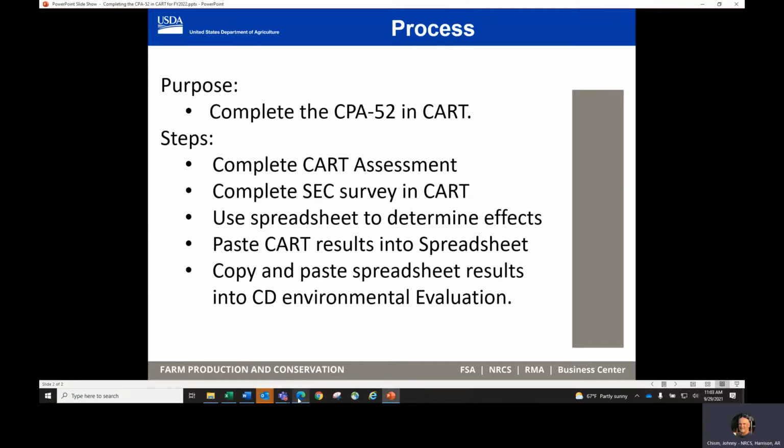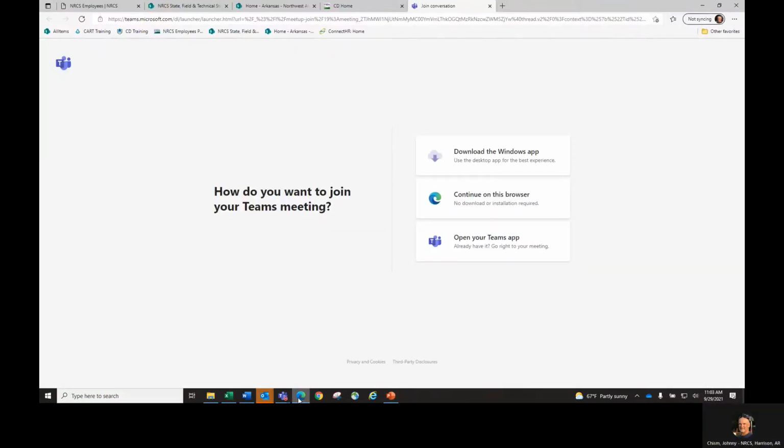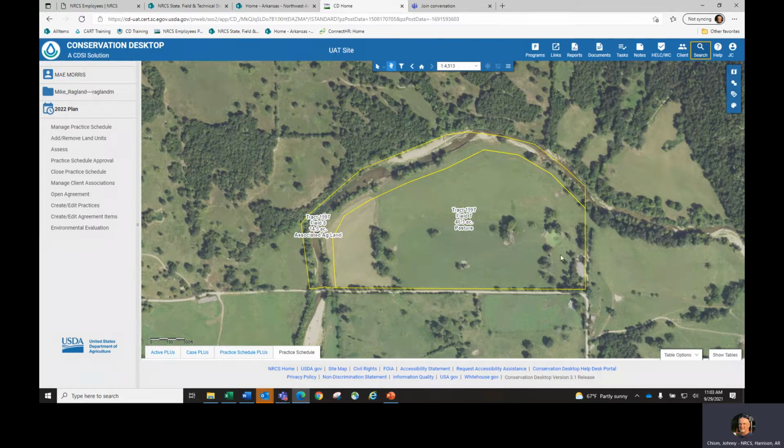So if we look at CD, we have this practice schedule up. In this situation, there are 2 land units. One is a pasture land unit and one is an associated ag land unit. The producer's interested in doing some pasture type practices, and there's also a little degradation in the stream, and the producer's interested in establishing a riparian forest buffer in the associated ag land field to help protect the stream.